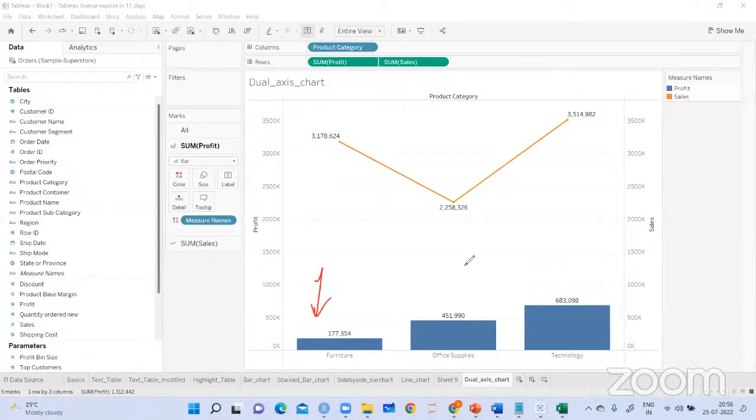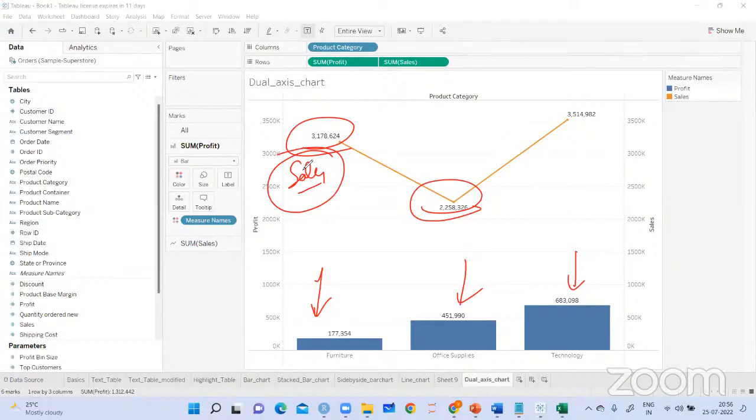Furniture, what is the profit? Office supplies, what is the profit? Technology, what is the profit? You can get this information. And then you can also understand what is the sales. So we are able to visualize our profits and sales on the same visualization. That is what we have. On the same visualization, we are able to do this.